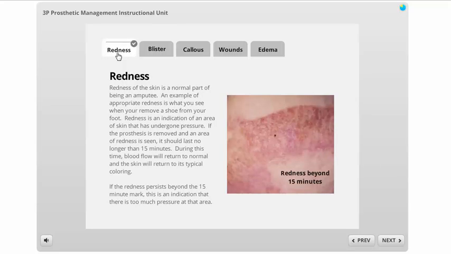We go into redness, and again, this is showing redness beyond 15 minutes, and talks a little bit more about redness in general. Redness of the skin is a normal part of being an amputee. An example of appropriate redness is what you see when you remove a shoe from your foot. Redness is an indication of an area of skin that has undergone pressure. If the prosthesis is removed and an area of redness is seen, it should last no longer than 15 minutes.